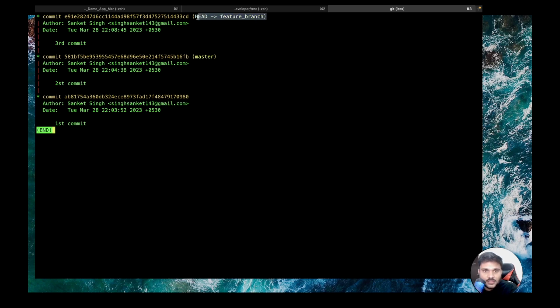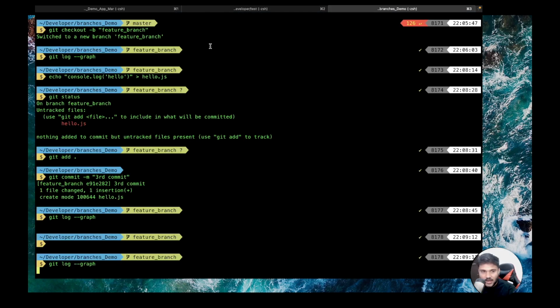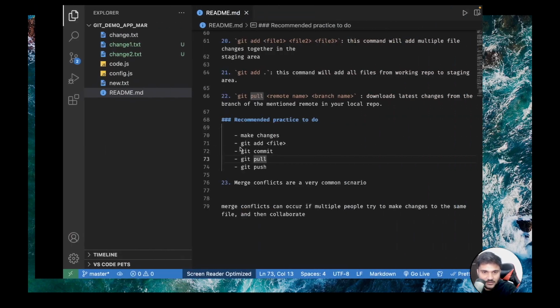So if you see now, your master is still at this commit and your feature branch is at this commit. And if you see the diagram, everything is still linear. It's still a linear structure; a hierarchical structure has not technically been prepared yet.